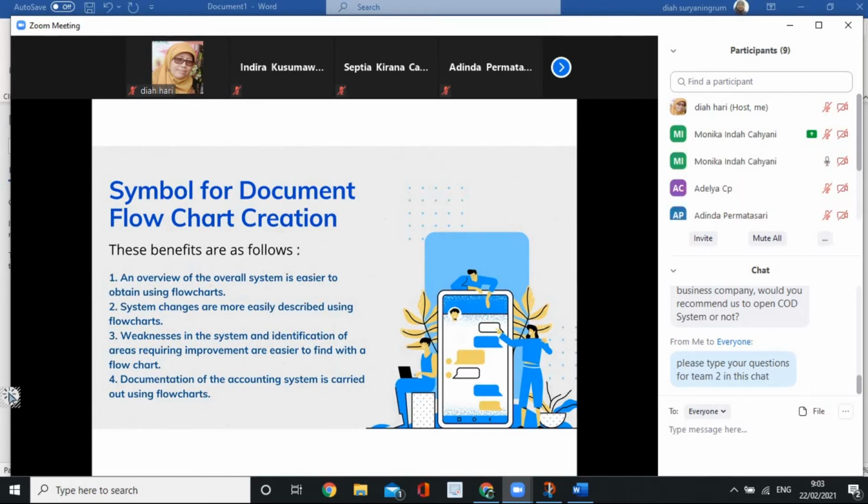Symbols for document flowchart creation. The benefits of the symbols: 1. An overview of the overall system is easier to obtain using a flowchart. Number 2, system changes are more easily described using a flowchart. Number 3, weaknesses in the system and identification of areas requiring improvement are easier to find with a flowchart. Number 4, documentation of the accounting system is carried out using a flowchart.